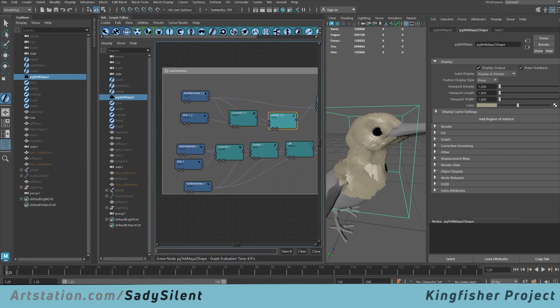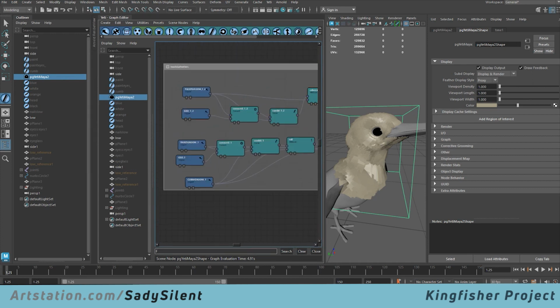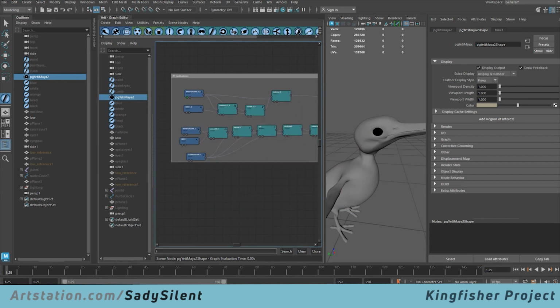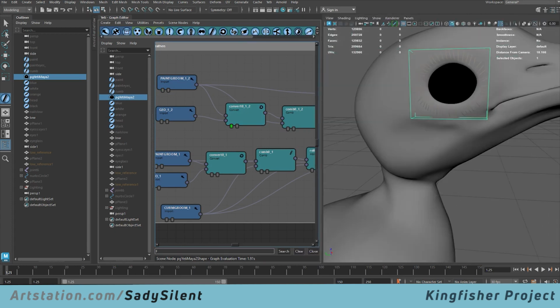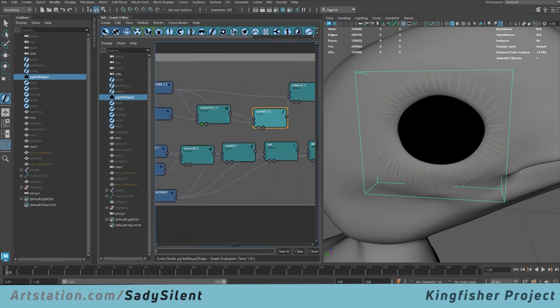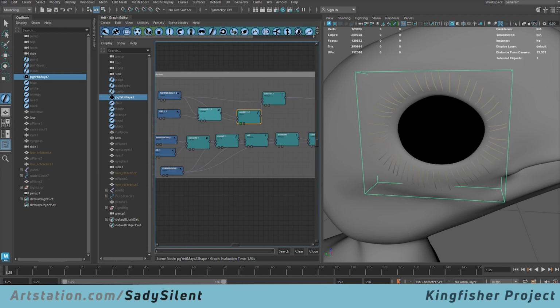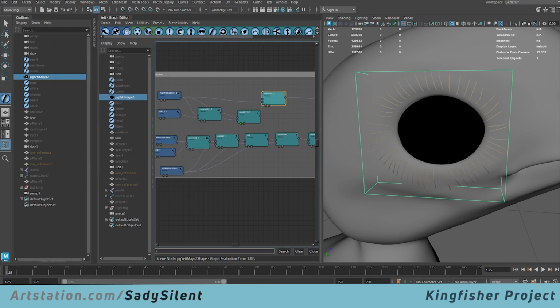Here we have the paint eyes Groom, which has been converted to fibers. Then, they are groomed using the comb node. I'm calling the attribute here, and finally, I created an instance node.